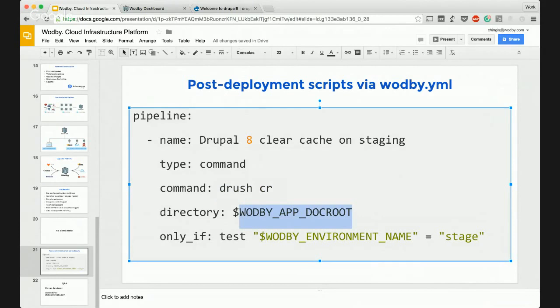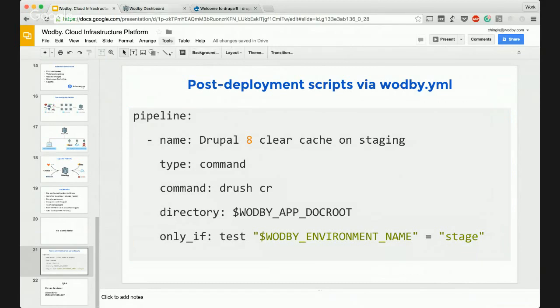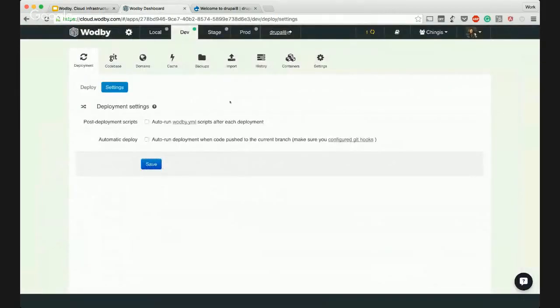You want to run it inside of the doc root, and you want to run it only on a staging instance. And you can describe as many pipelines as you want, and you can run them in parallel, or you can use output of one pipeline inside of the other pipeline. So for more details, you can check out our documentation.